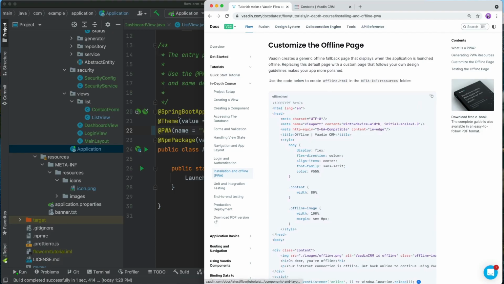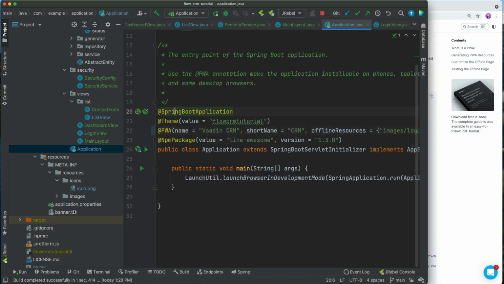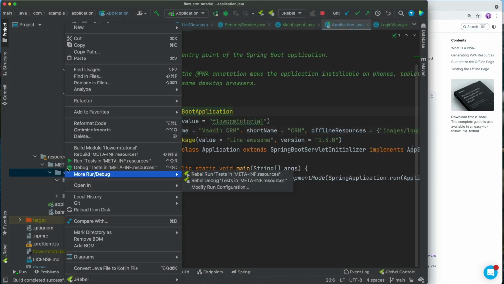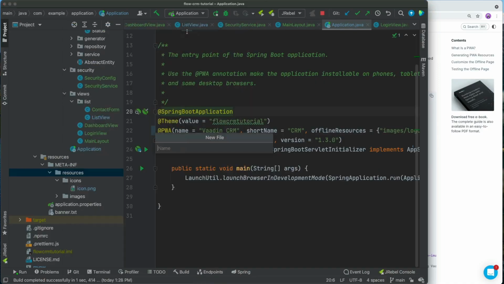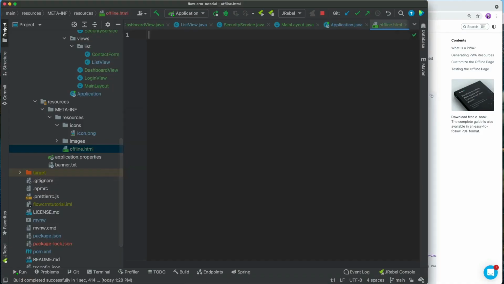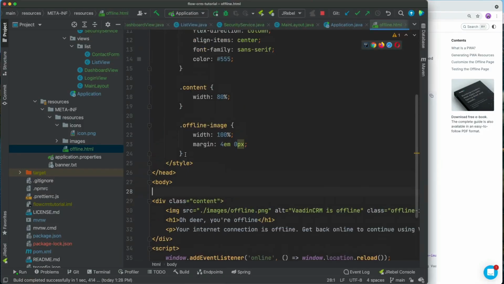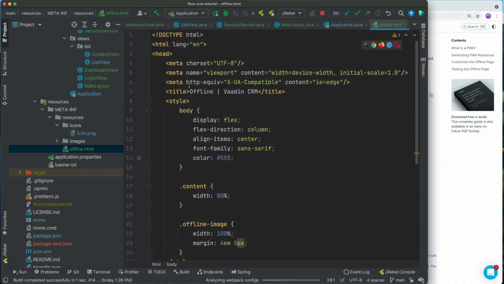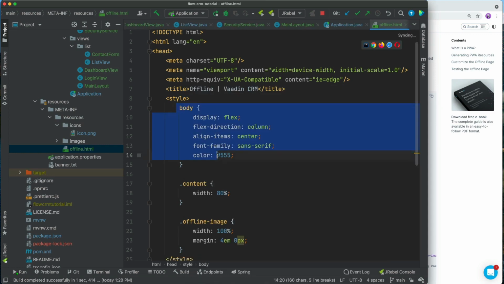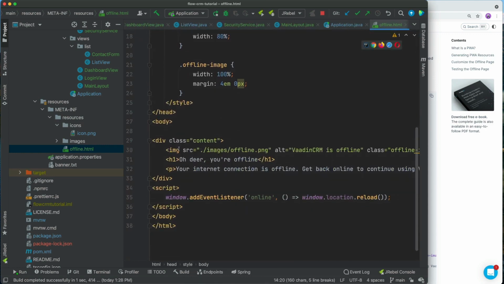And it needs to be called offline.html in the same resources folder. So we'll create a new file here, offline.html. And we're going to paste in the content that we copy from here. So what we have is a plain HTML document with some styles, pulling in this image that we just put in there, and has a custom text here.